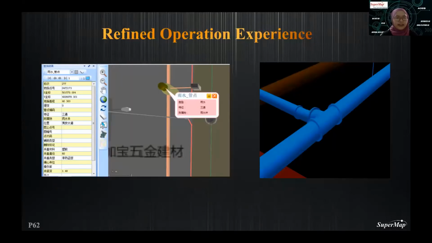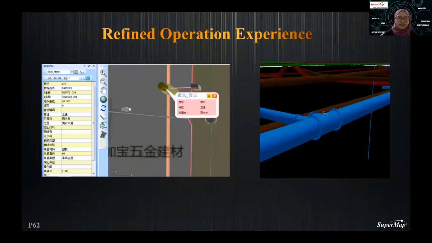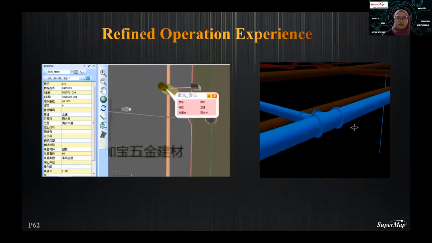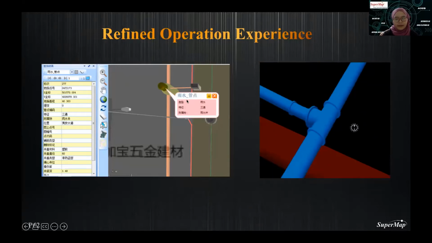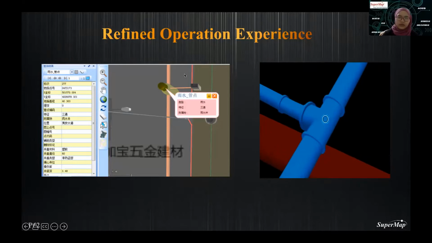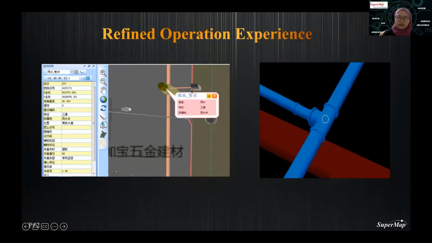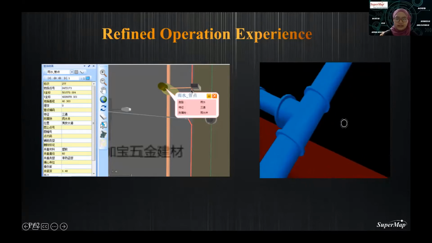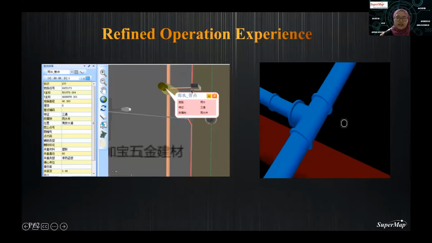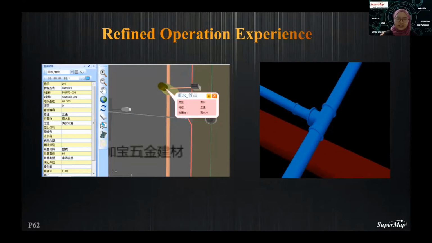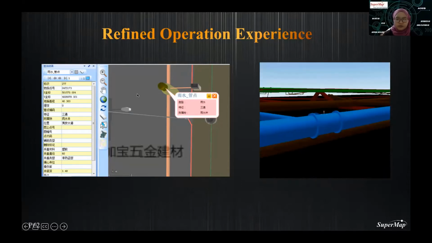And then we also have the query and statistic system. The system can query and locate the attributes of pipeline, such as the category, the pipe diameter, the material, the burying date, characteristic, and facilities, and can also make statistics and reports according to these attributes.